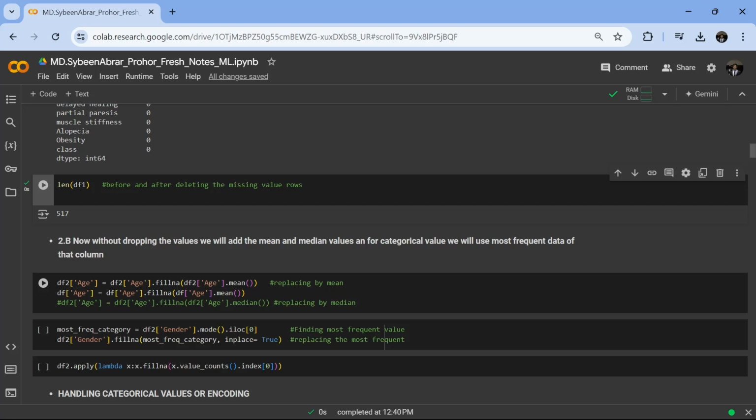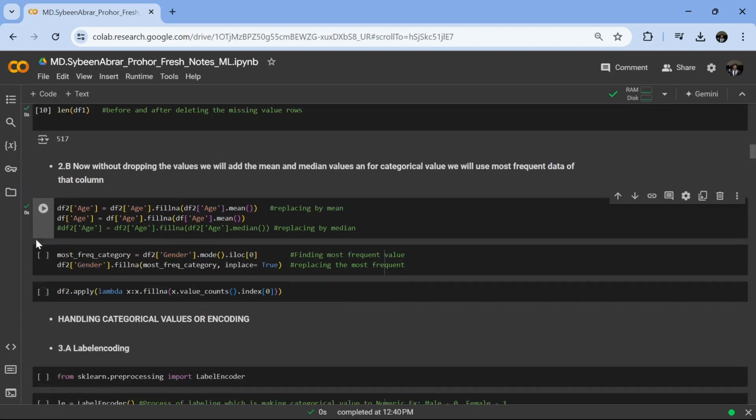We replace it by its mean. And then let's move on. Yes, we fill that void with the mean. And for gender, which is a most frequent category, like male and female, we fill it with the most frequent value.